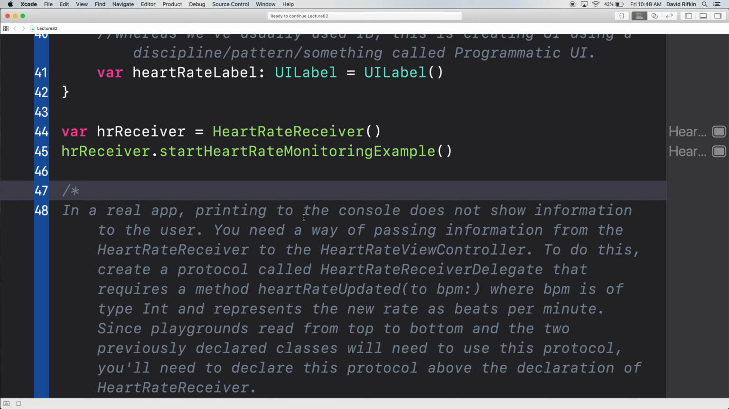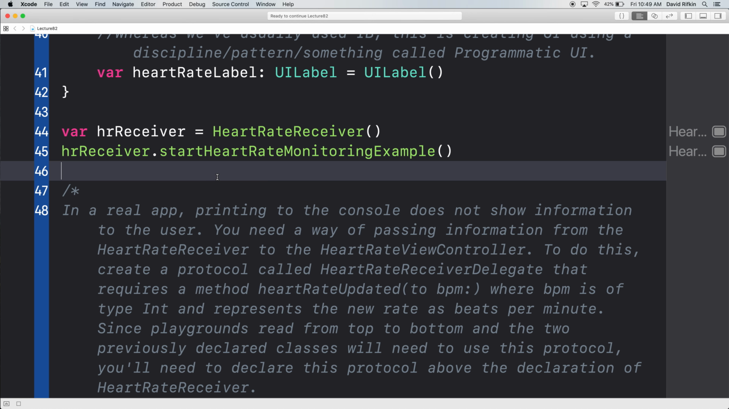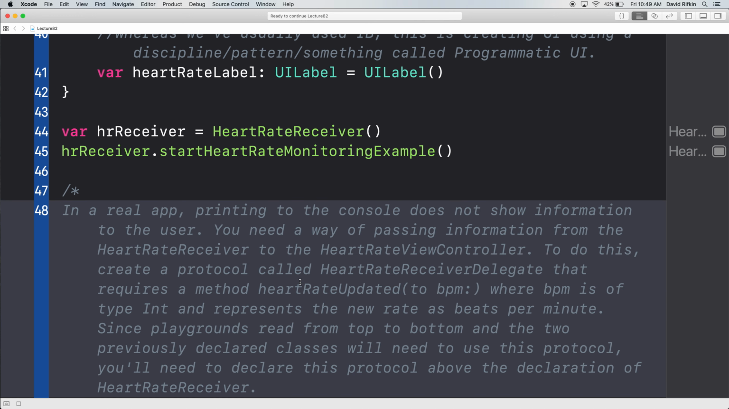In a real app, printing to the console does not show information. You need a way of passing information from the receiver to the controller. To do this, create a protocol called heart rate delegate receiver. Okay, let's create a protocol called heart rate delegate receiver. I'm going to pull all this up with me.